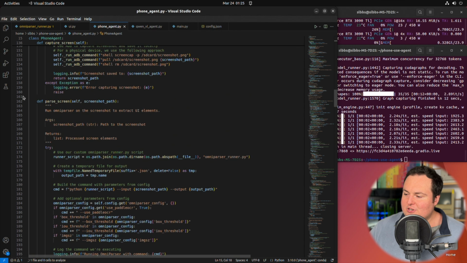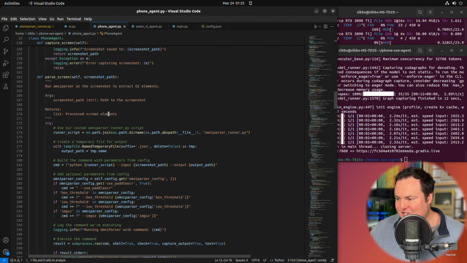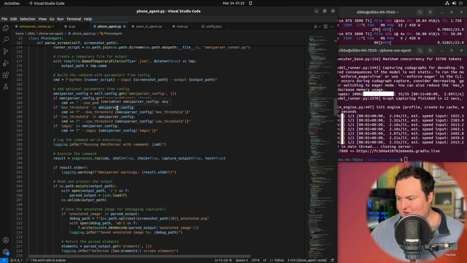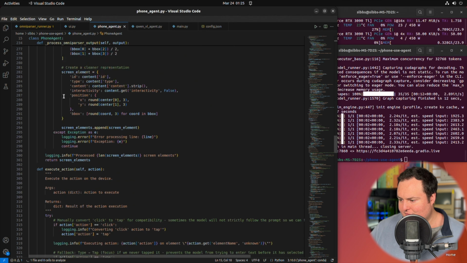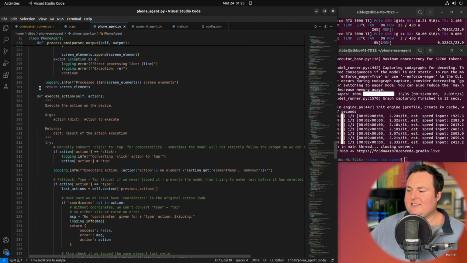Now, it also controls some of the initiation of OmniParser as well, in terms of starting it to parse whatever screenshot. However, that's not really the main thing I want to focus on with this script. It is the execute action function right here on line 303.